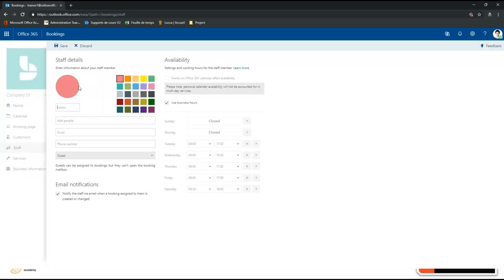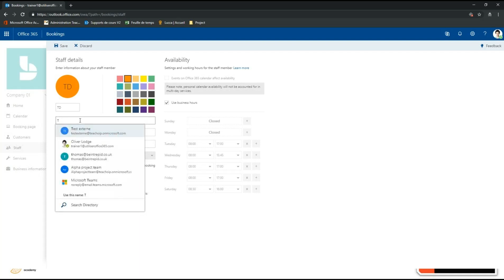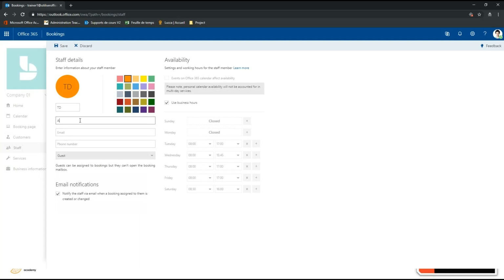To begin with, I will choose the little color for the staff member, let's say orange. His initials, so TND. I can add someone. So as you can see, I can just put some letters and I will find people. So Amory for now. As you can see, I put TND at first. I choose Amory and then the initials change automatically.